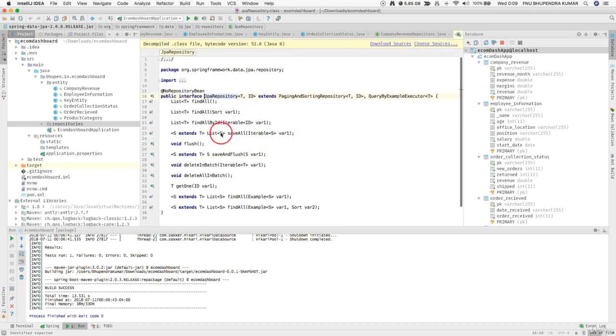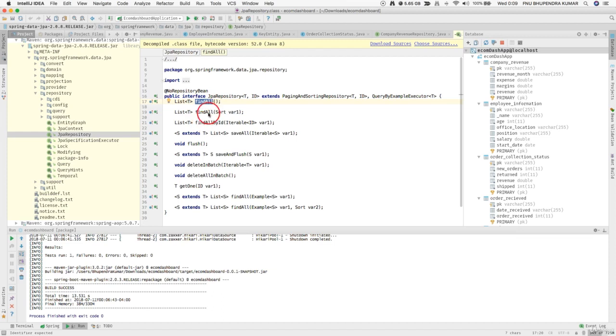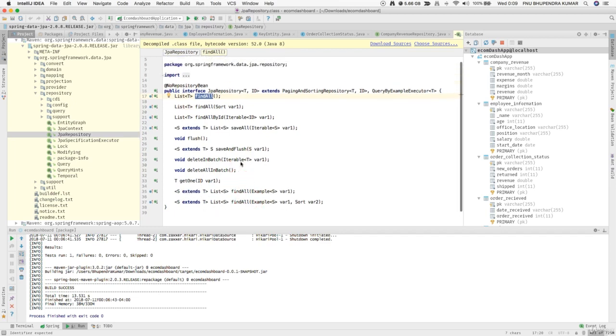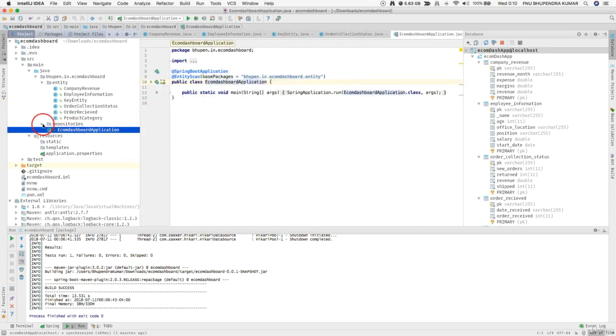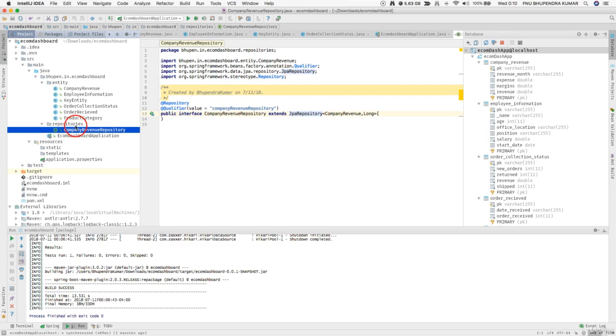So if you go inside this repository, you can see you'll get functions like findAll, findById, save and flush, delete, batch delete, deleteAll, getOne. So all these functions, and it has paging and sorting as well. All these things you get by just extending the JpaRepository. Now if you want a specific query to return, then we can write an interface and map it up. So let's create a repository.